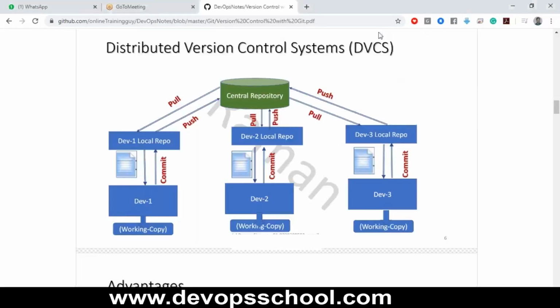So the main drawback of the centralized version control system is that everything is on the centralized server. If developer one wants to make a simple change, he has to connect to the centralized repository, and that is a little bit time consuming. One or two changes is okay, but if he wants to make multiple changes in a day, he will hesitate because it takes time.